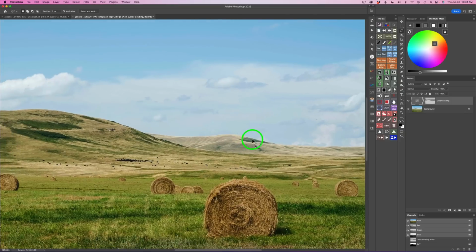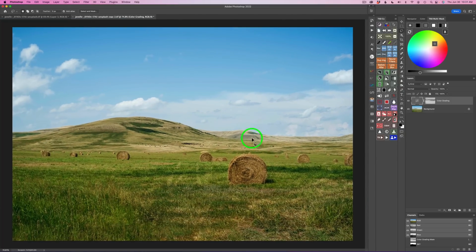I know I have a lot of comments. How do you fix those white edges along like skies and foregrounds when we're making adjustments? Sometimes they will come, but I'll show you how we can fix that very easily on this tutorial. So stay tuned for that.